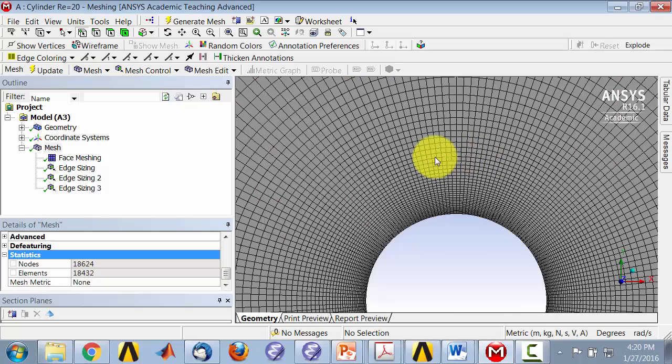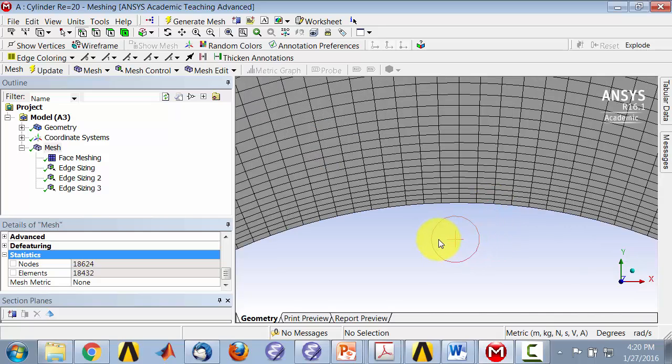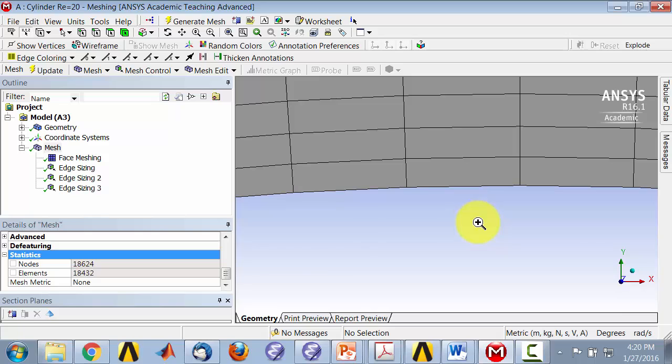If I zoom in close to the cylinder surface, I want to know what's the distance of this first mesh line from the cylinder surface. I'll turn on XYZ here, and let me zoom in a little bit more. And if I look at Y, which is the second number, it's 0.5 meters, which matches the radius.